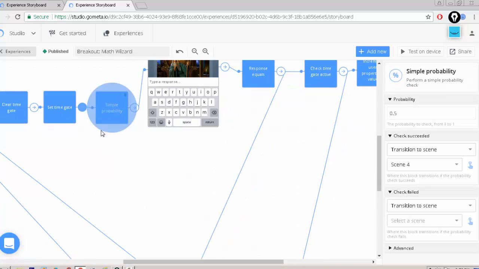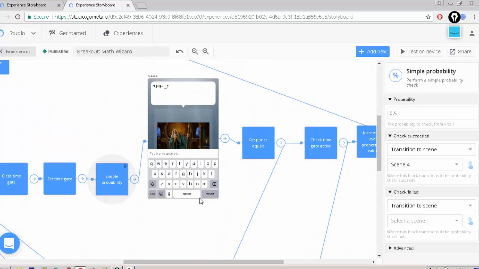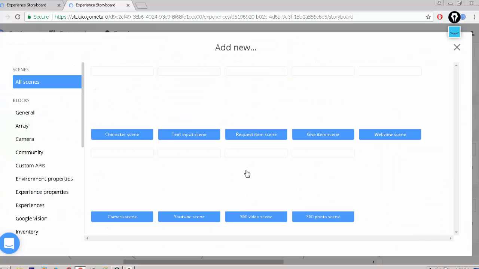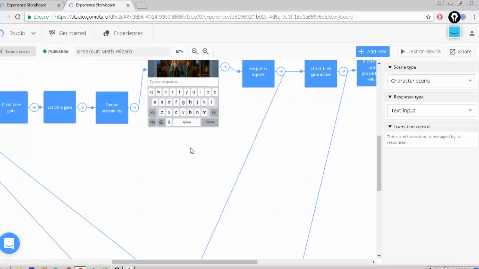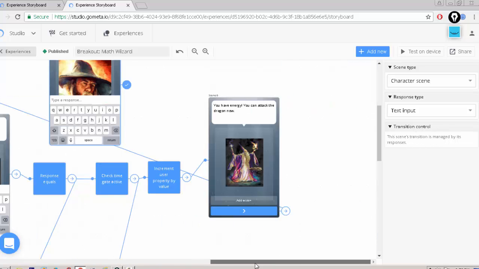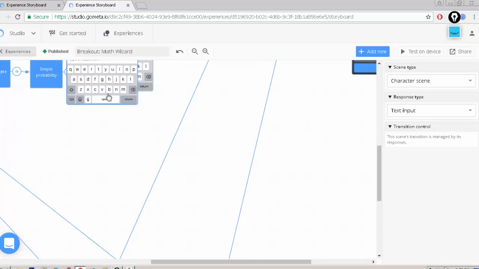So for our second question, as I have made you a while ago, if you can still remember, this is a simple probability. So this is the first leg. Second leg is we're gonna transition this into new scene. Then we're gonna add text input scene. Okay, so put it here below.